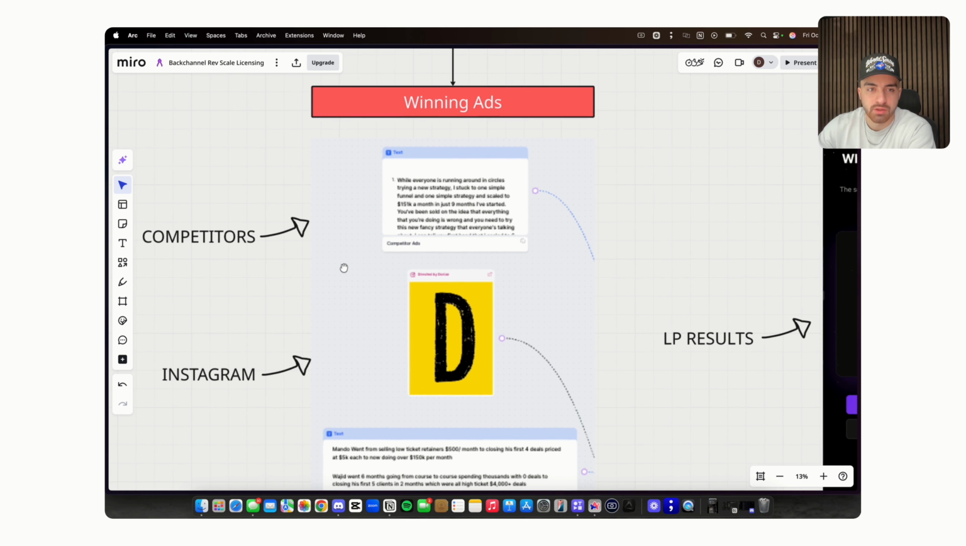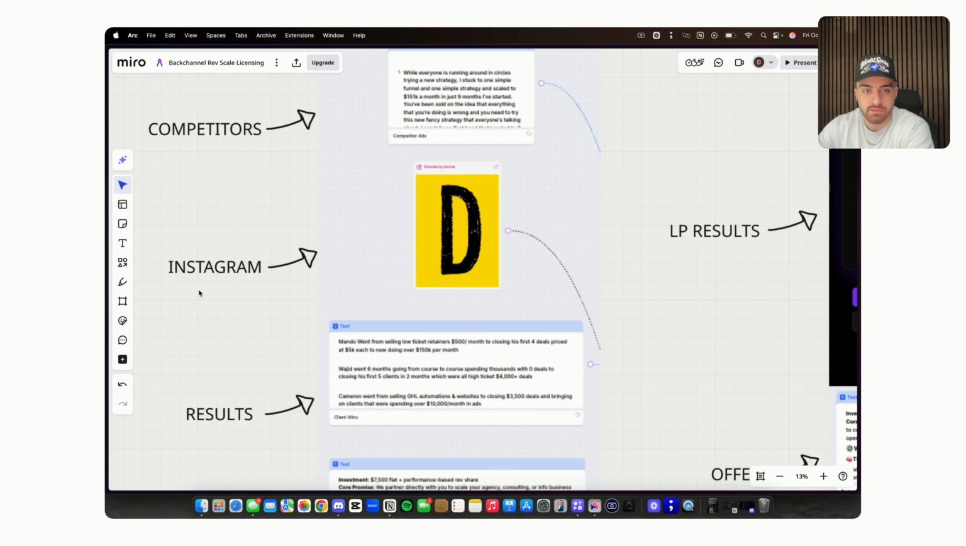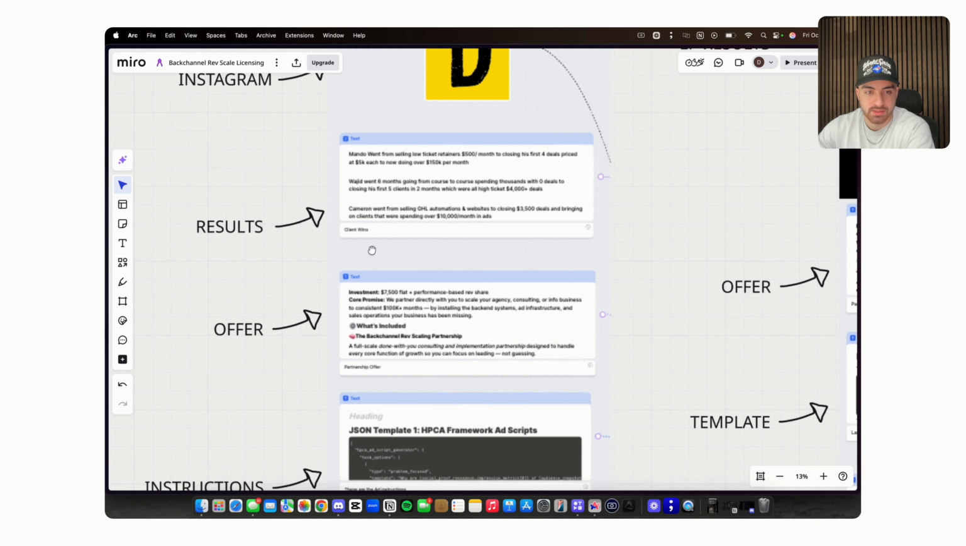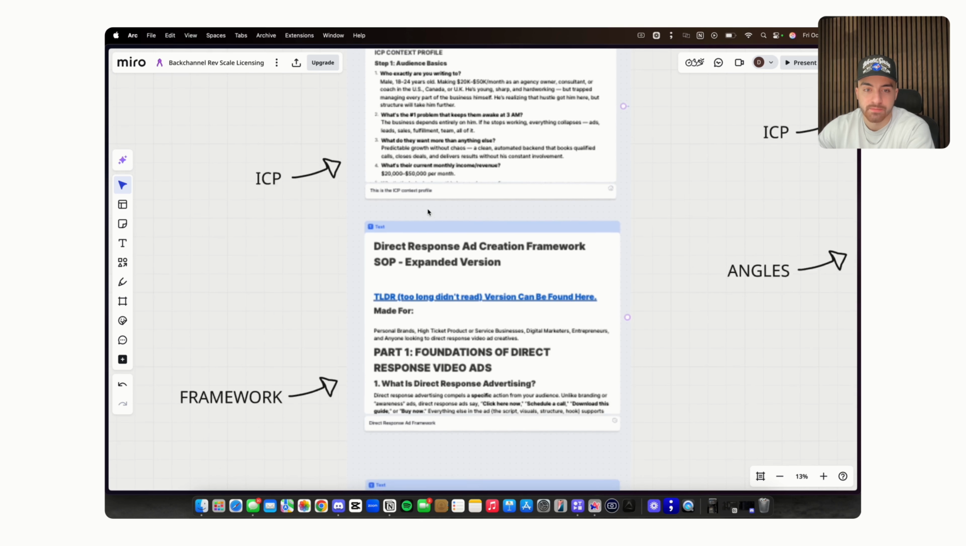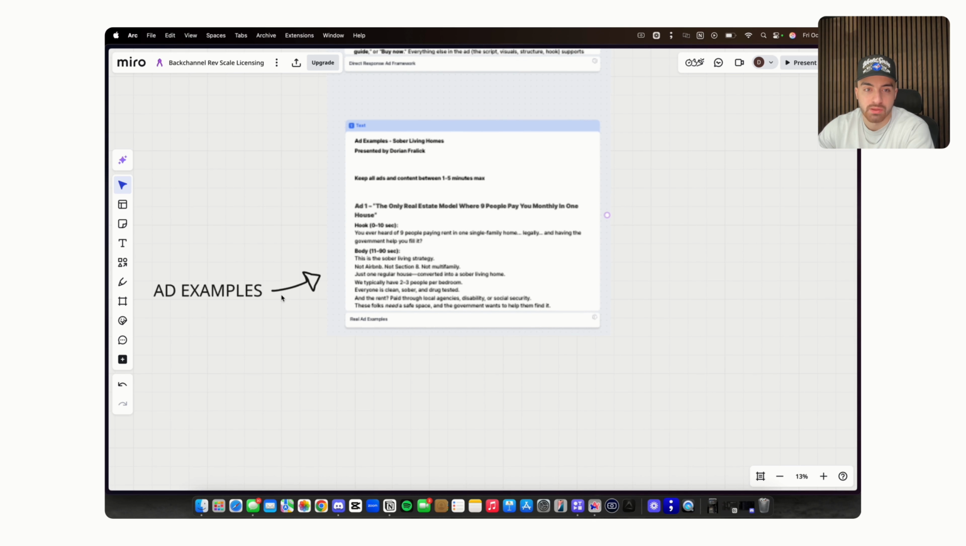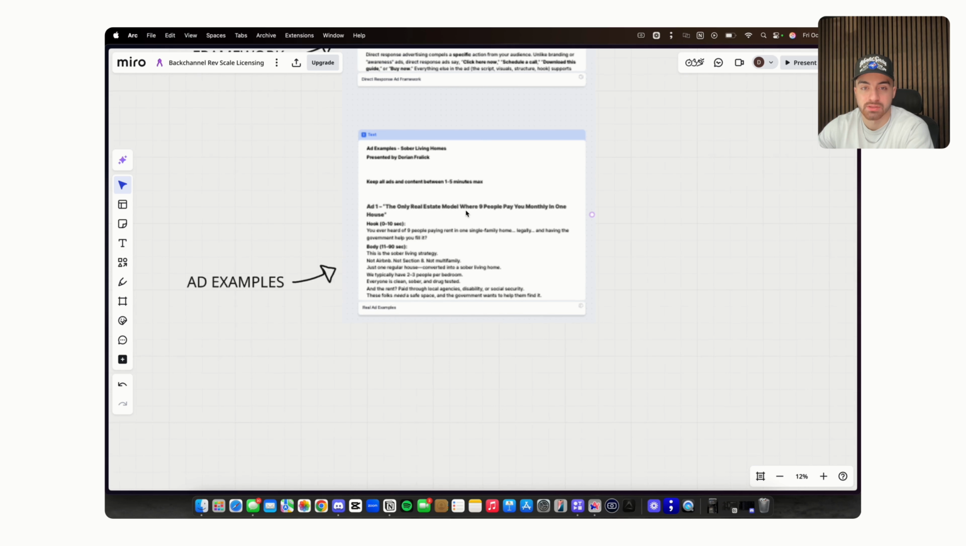So essentially, with the winning ads, you want to give it the competitors. You want to give it your Instagram. So I give it my Instagram, how I talk, how I communicate, my style, and from there, it helps me personalize all the ads, as well as my results. Again, the offer, instructions that I want to give it, the ICP, and then a framework along with ad examples. So real ad examples.